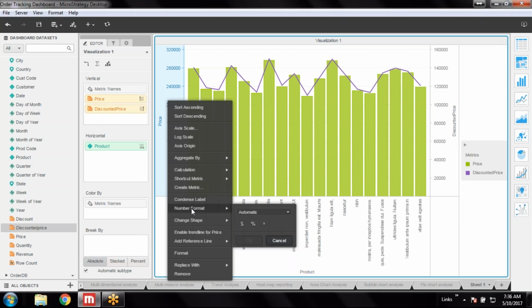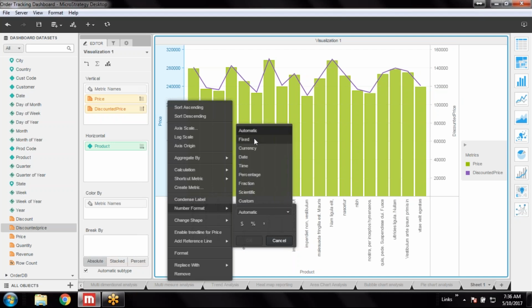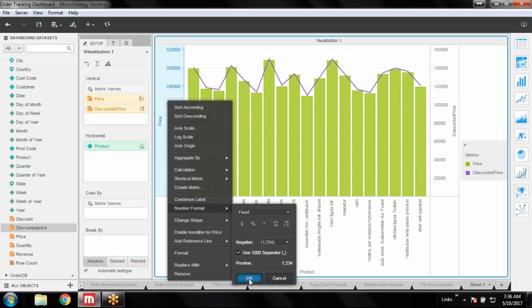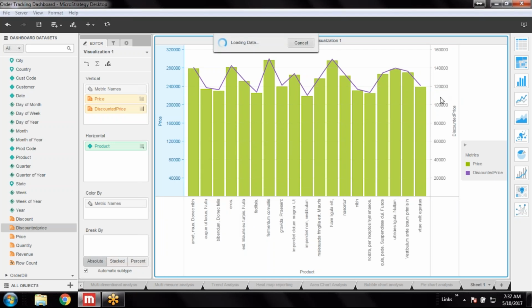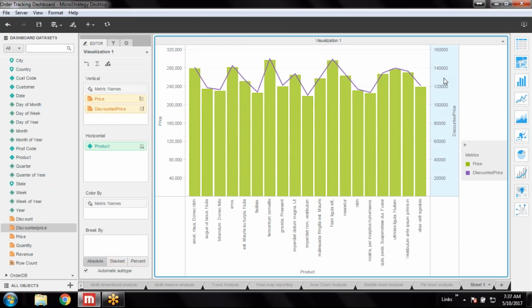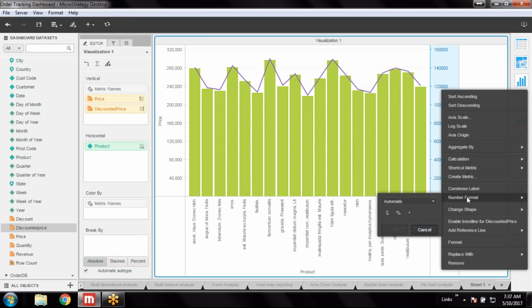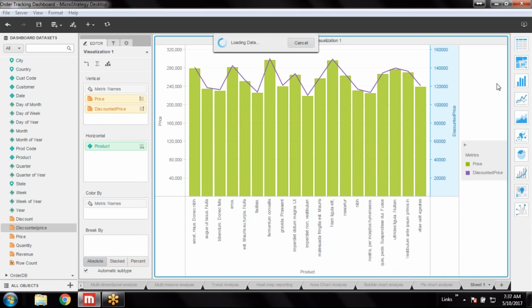Condense label, and then I can make it a number format, and fixed use 1000 separator. That's it. So it will look better. So here you can do a comparison. I mean, I'm showing here the bar versus line. You can even change it.